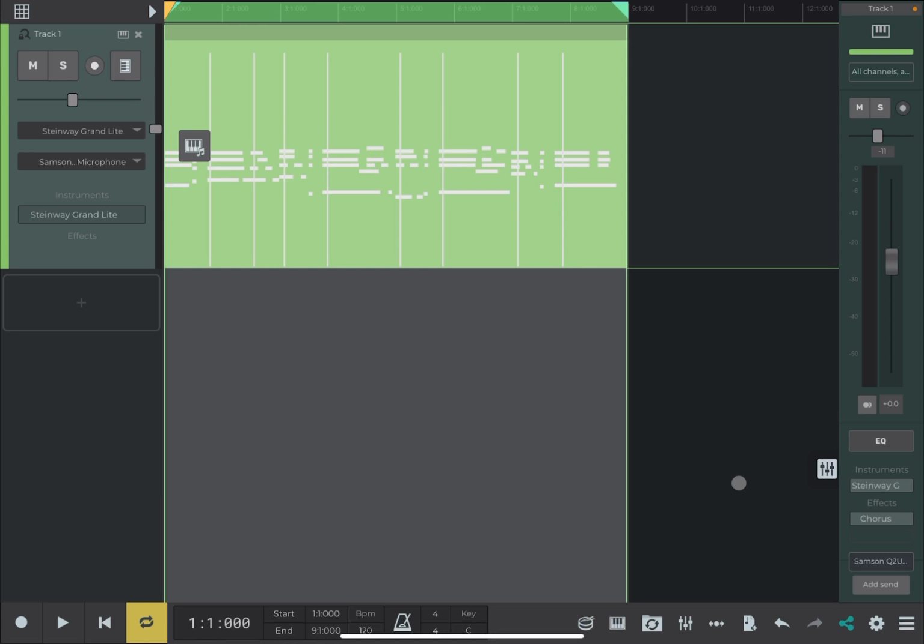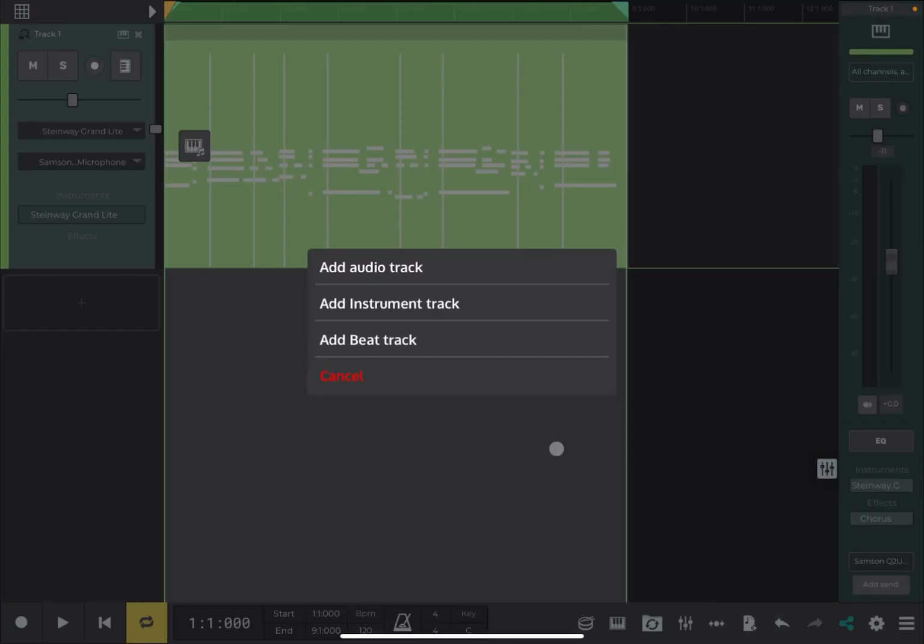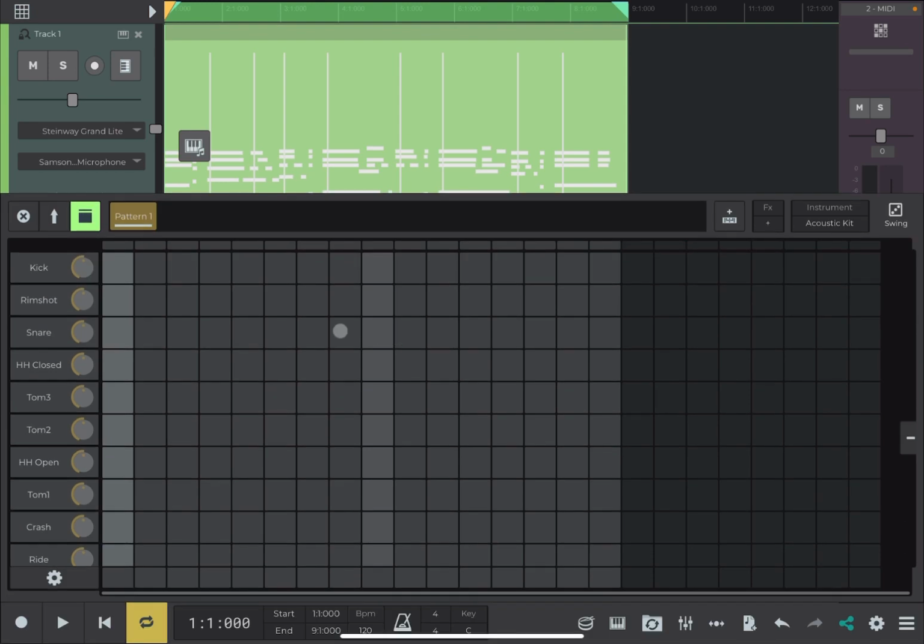Now, let's add something else, like a beat track, and look how easy it is. Let's click on this icon here with a plus sign. Let's add a beat track. And now you can, like your normal drum track, just click on the different steps you want to activate. So I click play again on the MIDI track and I create a simple beat track.